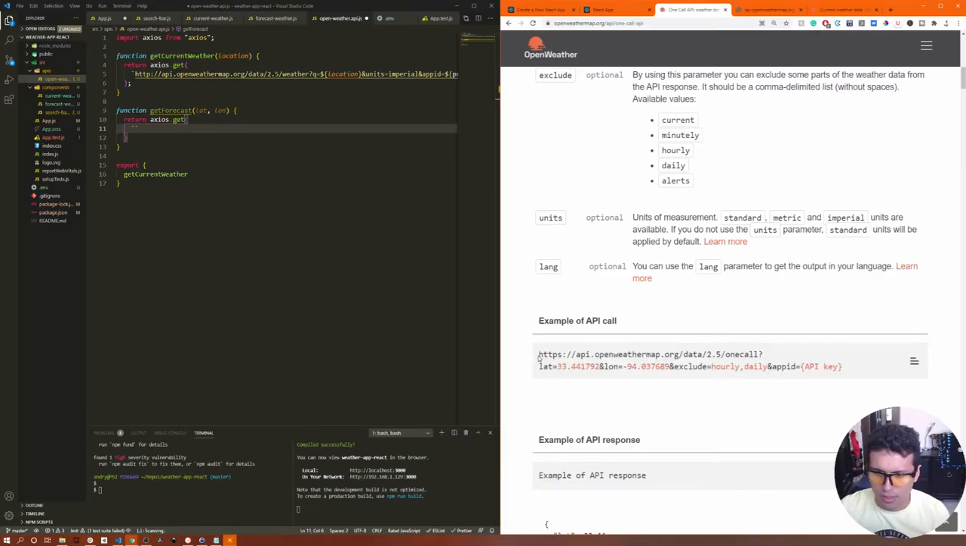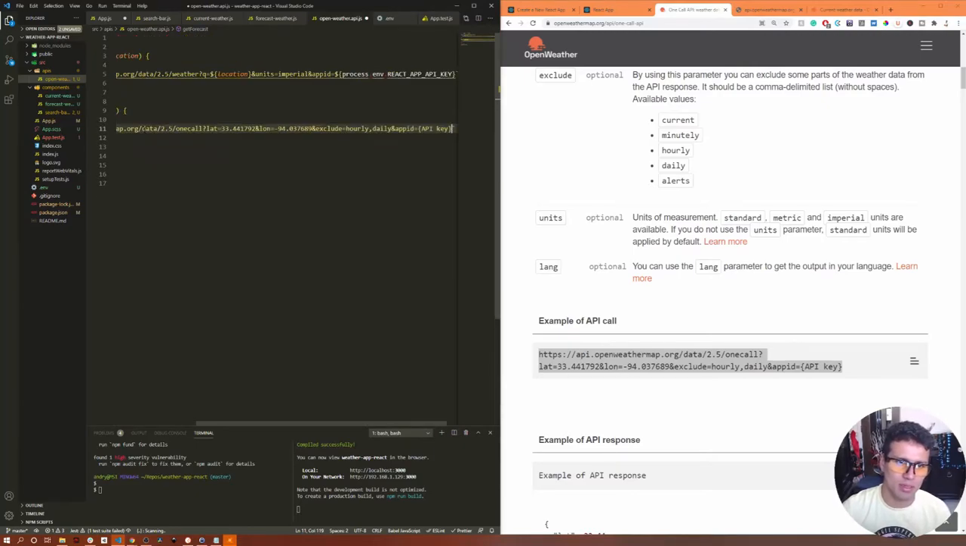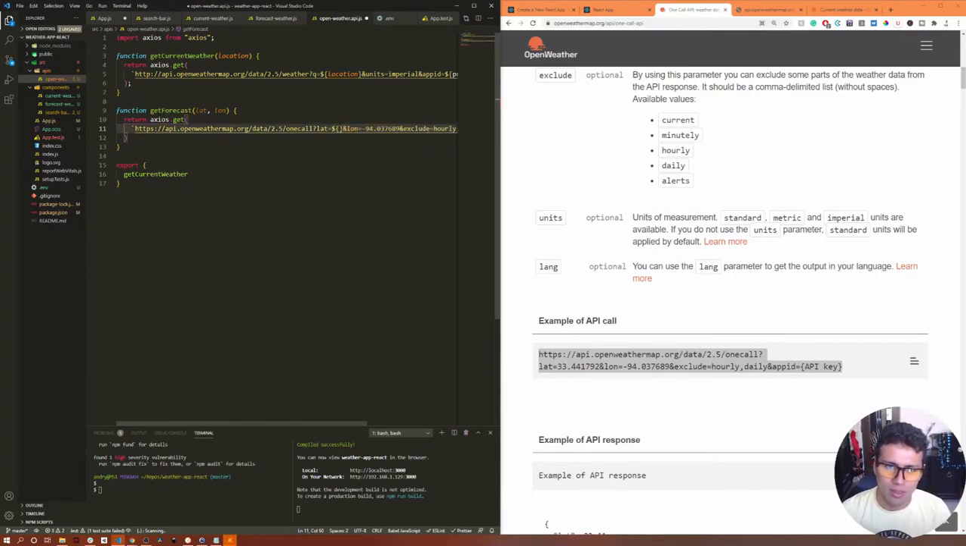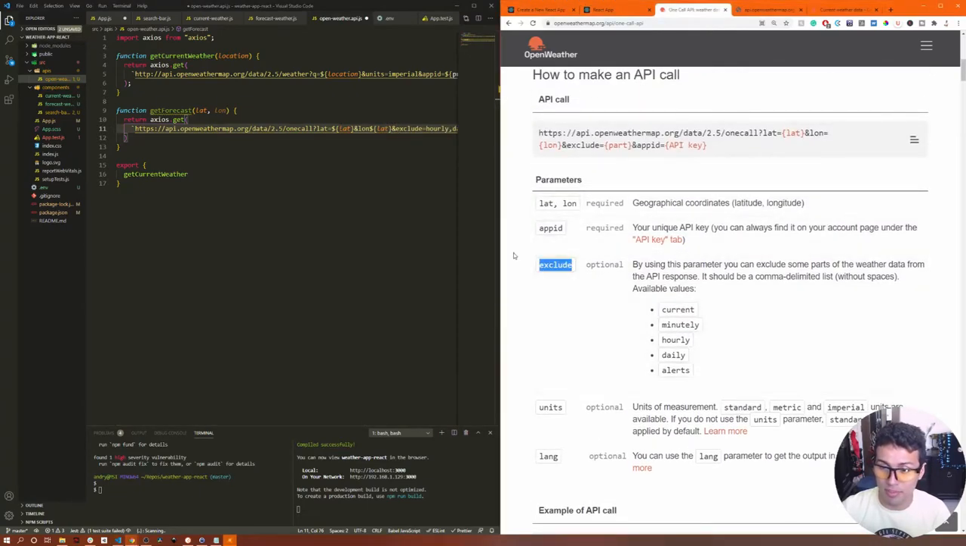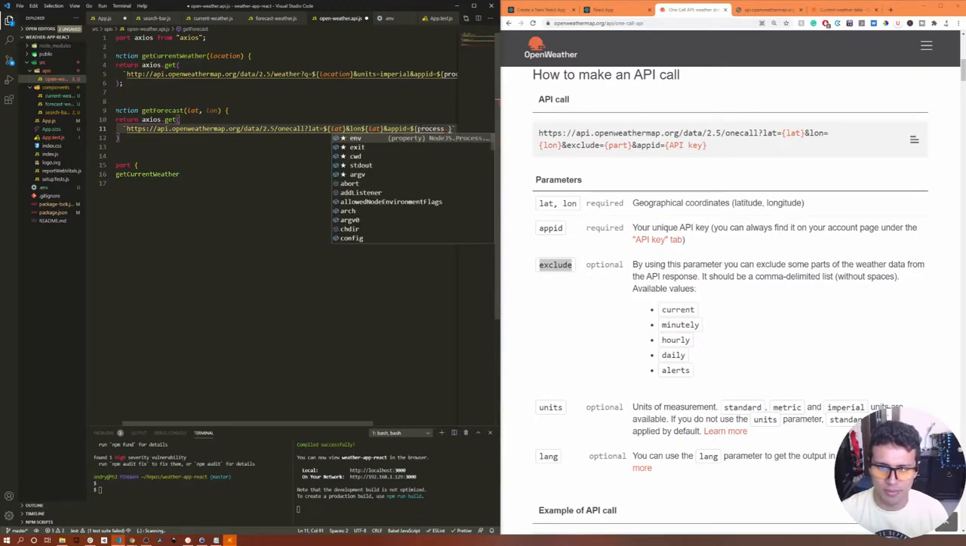Let's see. We copy all of this and paste this in here. And using a string, or template literals, we're gonna update this with dollar signs, and then we open and close curly braces. The same thing for the longitude. We also set the exclude query parameter to exclude certain forecast values, but in this case, I don't care. We can just keep all of the values there. We need to provide our API key by accessing our environment variable that we called initially, React App API key.